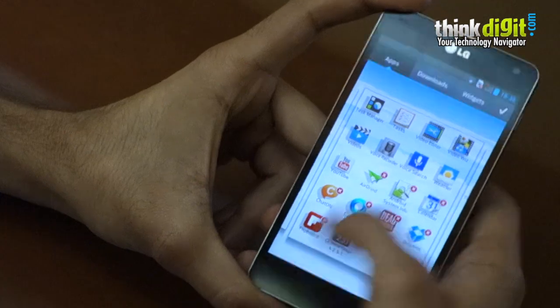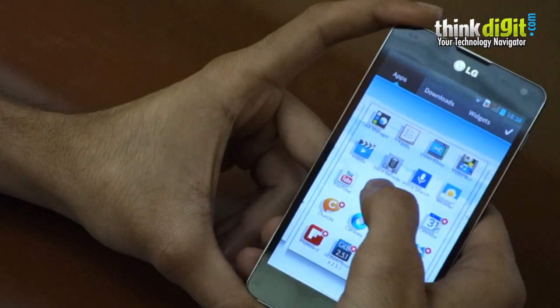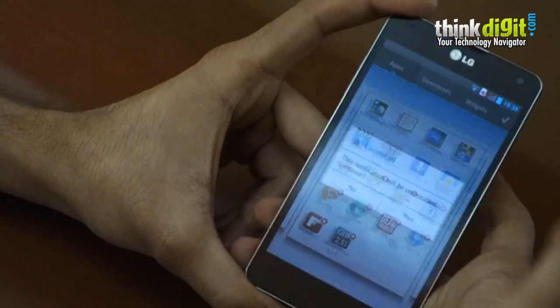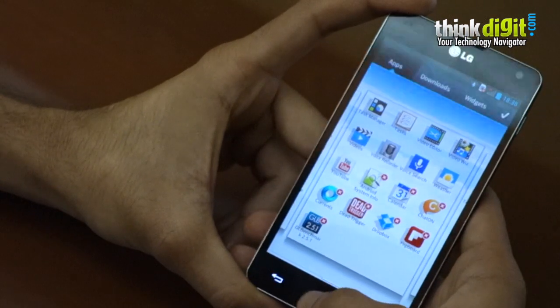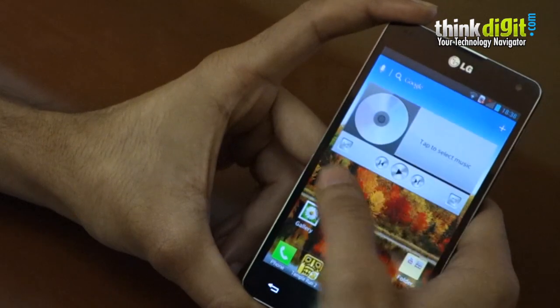Once you are in the edit mode, if you don't like an app, hit the cross button and you can uninstall it directly. No need to go through the settings. This is a very nifty feature. It isn't exclusive to LG, but it's nice to see its appearance here.